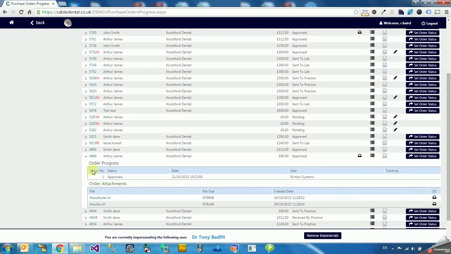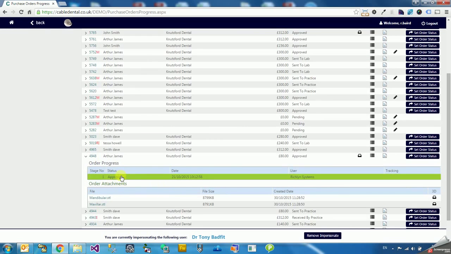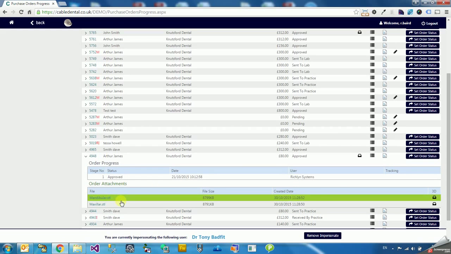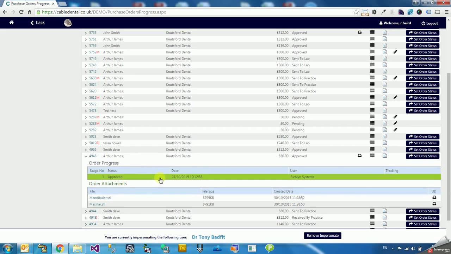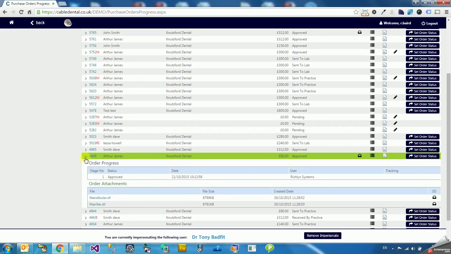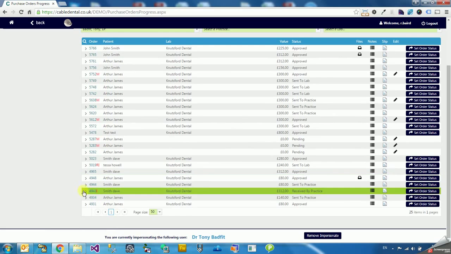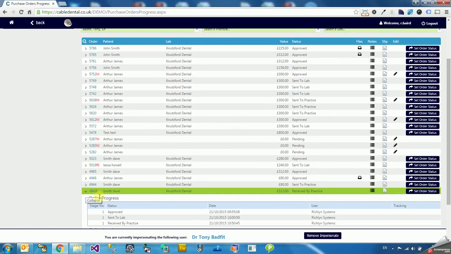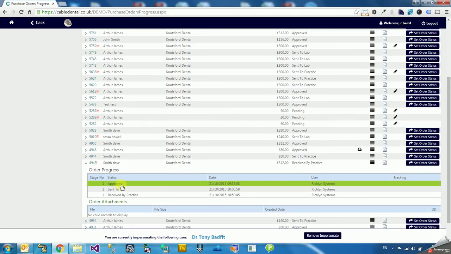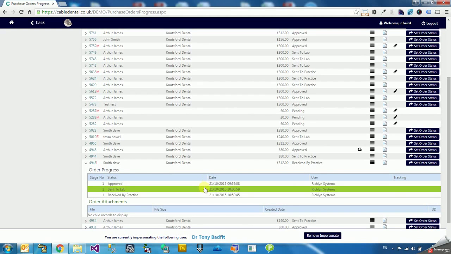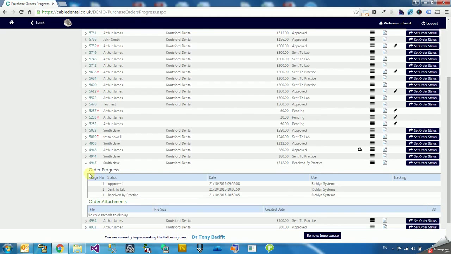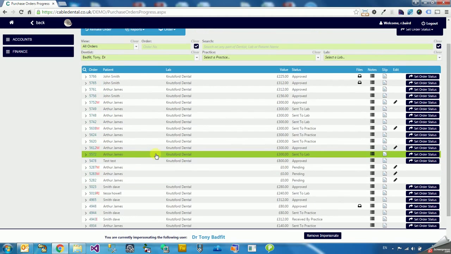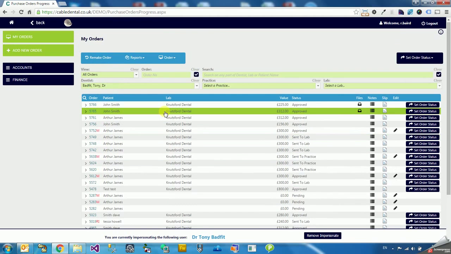So as we said, when we're expanding an order, we can see not only any attachments that have been added, including ones we've added and ones that have been added by the laboratory, we can also see the various stages that the order's gone through. In this case, this order's only been approved. But actually, if we went back and saw something that had been received back to the practice, we can see it was approved on this day, it was sent to the lab on that day, and then it was finally received by the practice on that day. So we have full visibility on everything that's happened to every order directly at this stage, and it's made quite clear to the dentist.